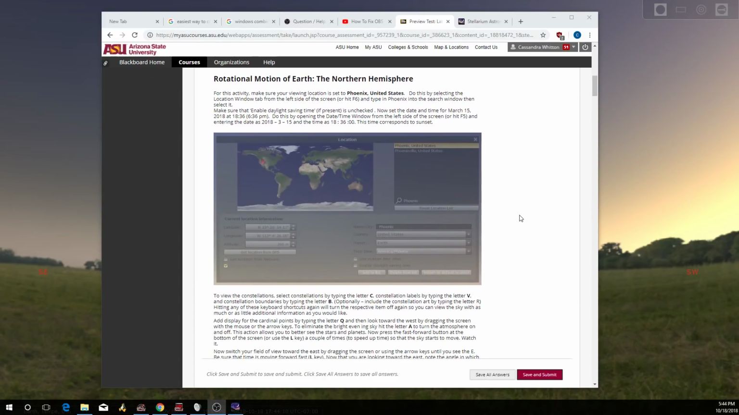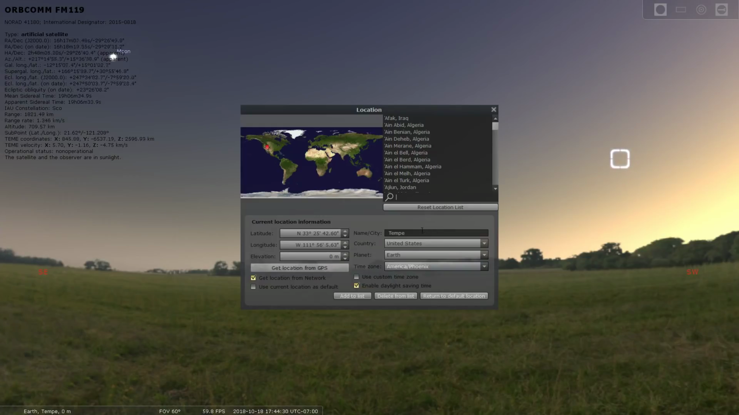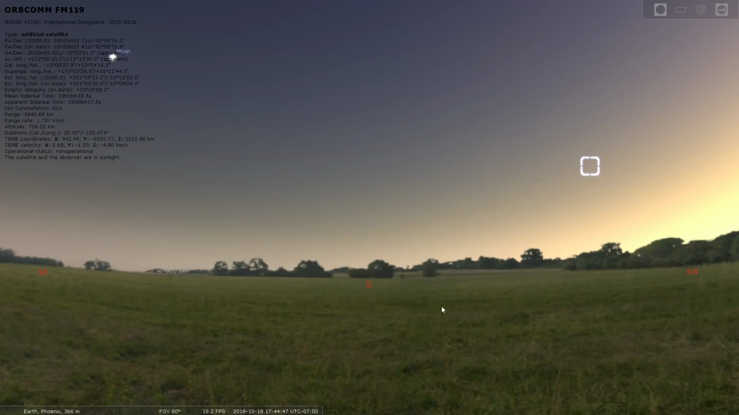So we're going to start out this lab by setting our location to Phoenix in the United States. To do that, I'm going to open up Stellarium. And I'm going to mouse over this left section of the window right here. And this top button here is the location window. We're going to select that. And we can type Phoenix into the search bar and select Phoenix, United States. And that should shift our location within this simulation effectively to be at Phoenix.